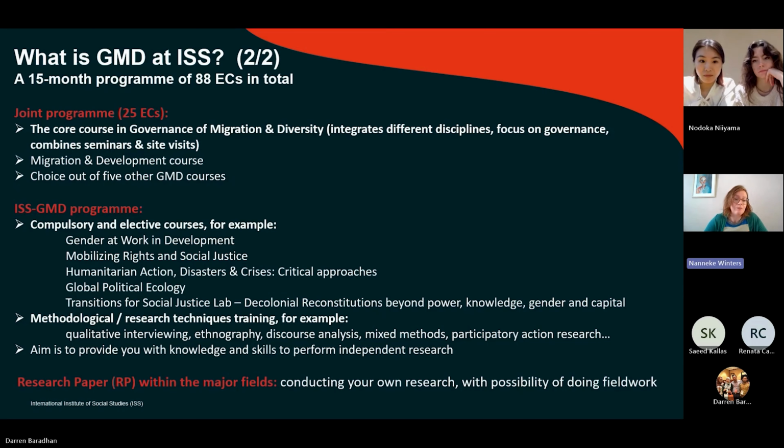Next to the core course, you would follow the migration and development course at ISS, and then you have other GMD courses that were listed in the beginning about politics, sociology, history, etc., that you can then choose from. But at ISS itself, there are also courses you will choose from. Here are a few of them listed to give an impression of the diversity of courses on offer at ISS that you will be able to take within the GMD track, such as gender at work, humanitarian actions, but also, for example, courses on decoloniality.